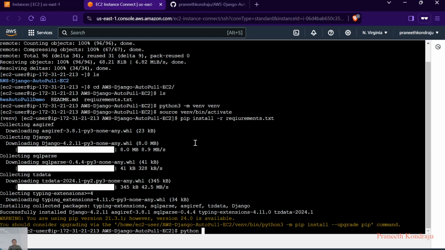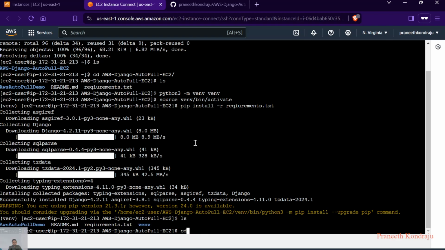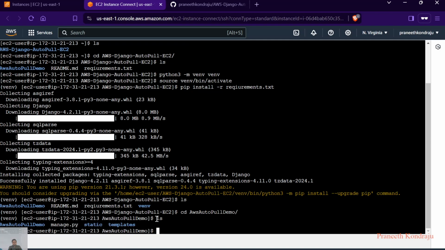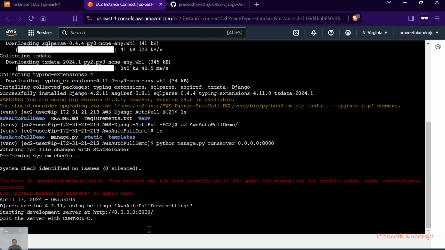python manage.py. One second. Let's see, our manage.py is available in AWS Autopull demo. So we have navigated to it and we have manage.py here. Now we'll execute the command python manage.py runserver, mentioning an IP along with the port. So the server is started.